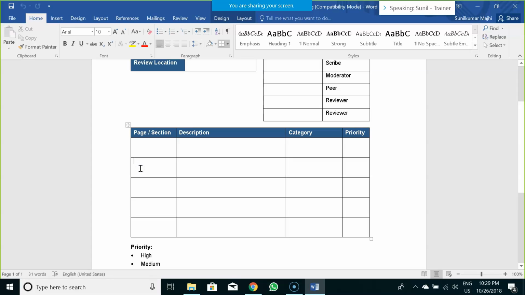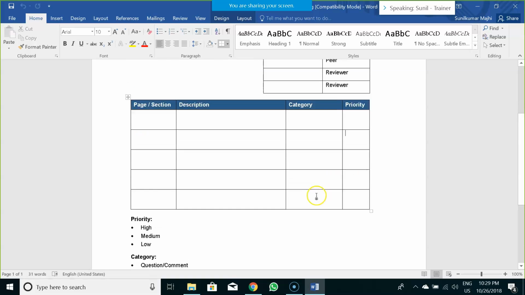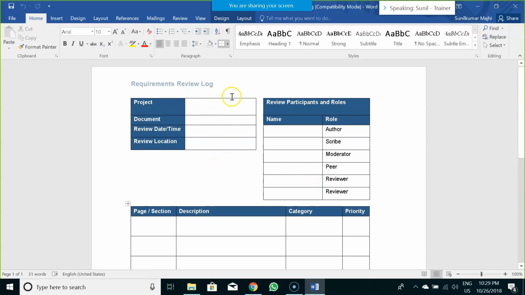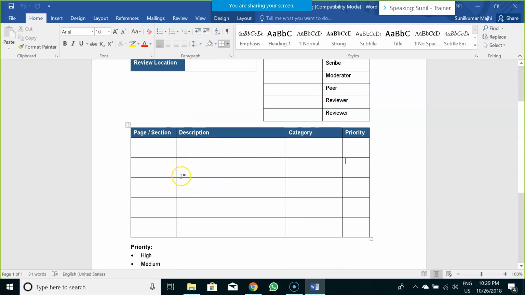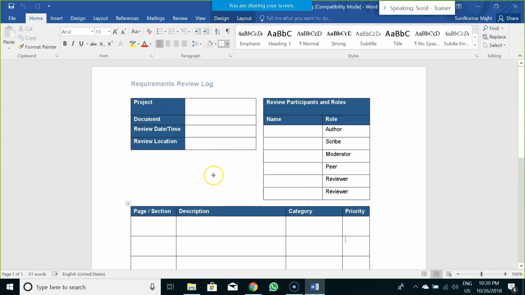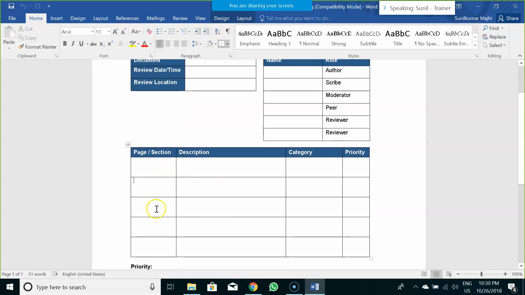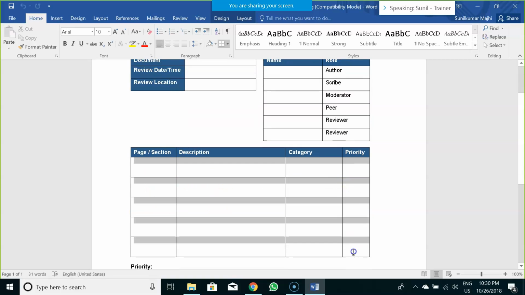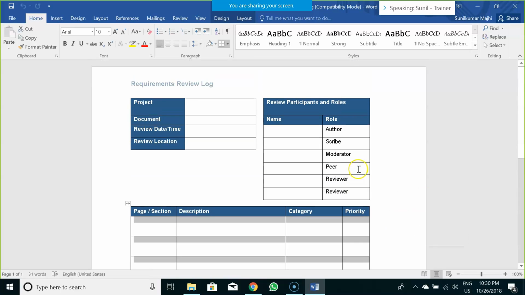Now page number 45, the description is like 100 concurrent users should be able to access the system at a given point of time. Now you would like to modify that 100 users to 150 users. So the category would be non-functional requirement. Priority would be medium. So this way you can use this requirements review log template to document all your findings on a particular requirement document. Let's say you are reviewing a business requirement document. So whatever pages or sections you would like to modify, you would document it over here and send it to the respective stakeholder for approval.